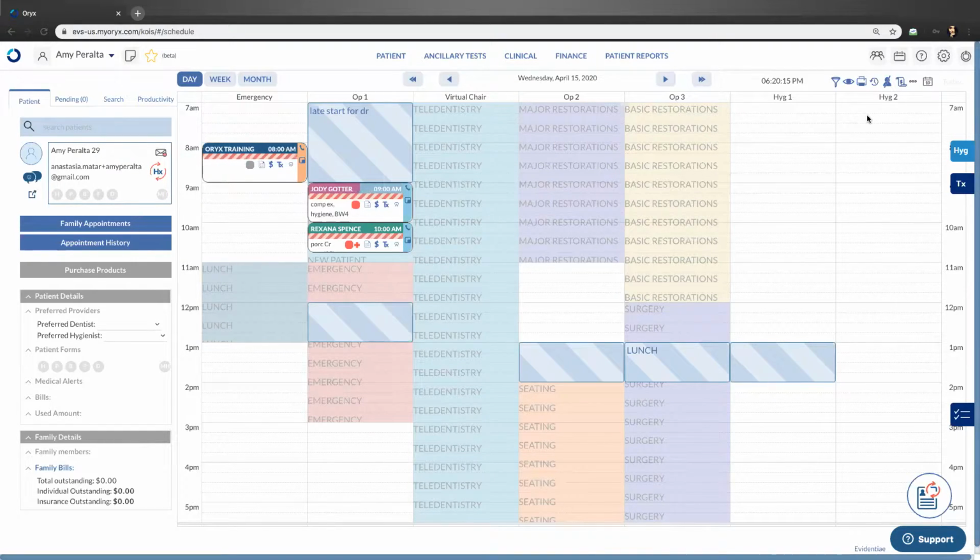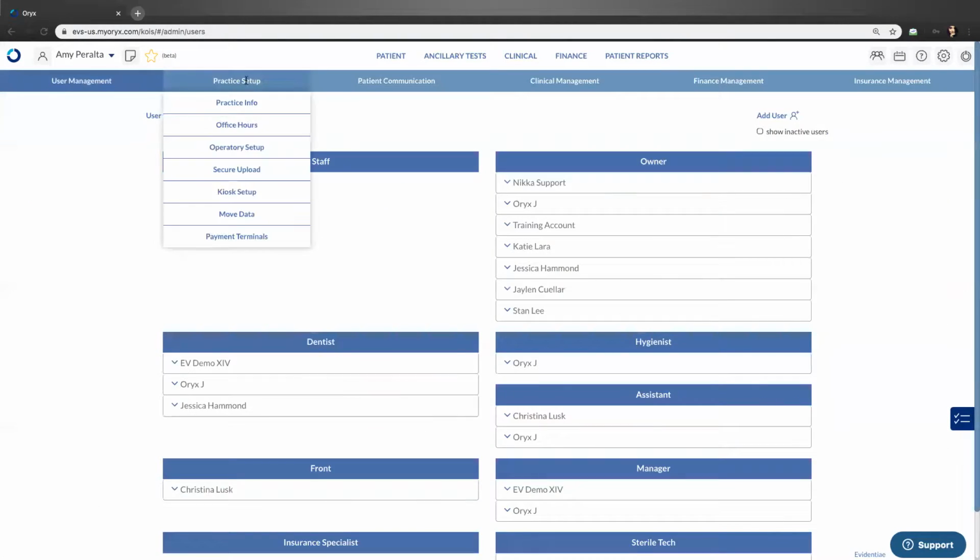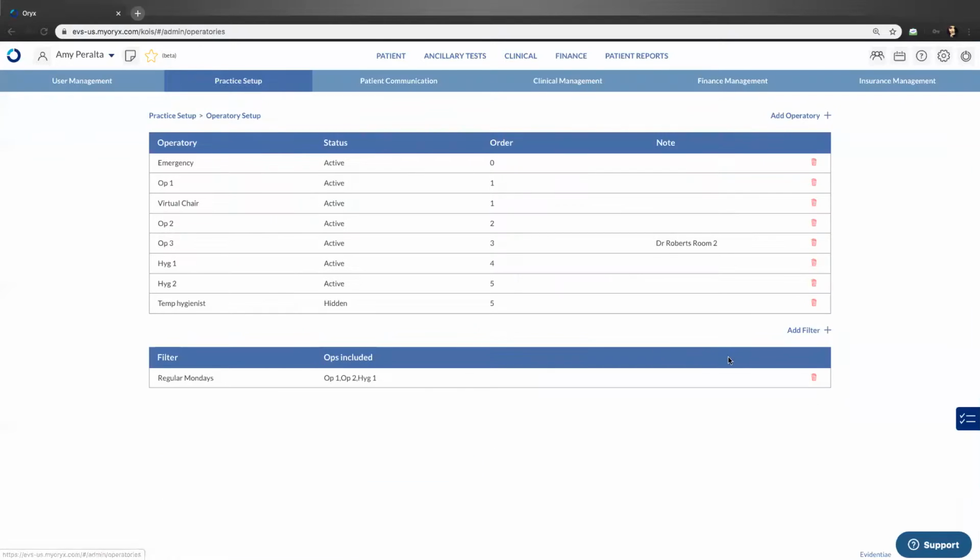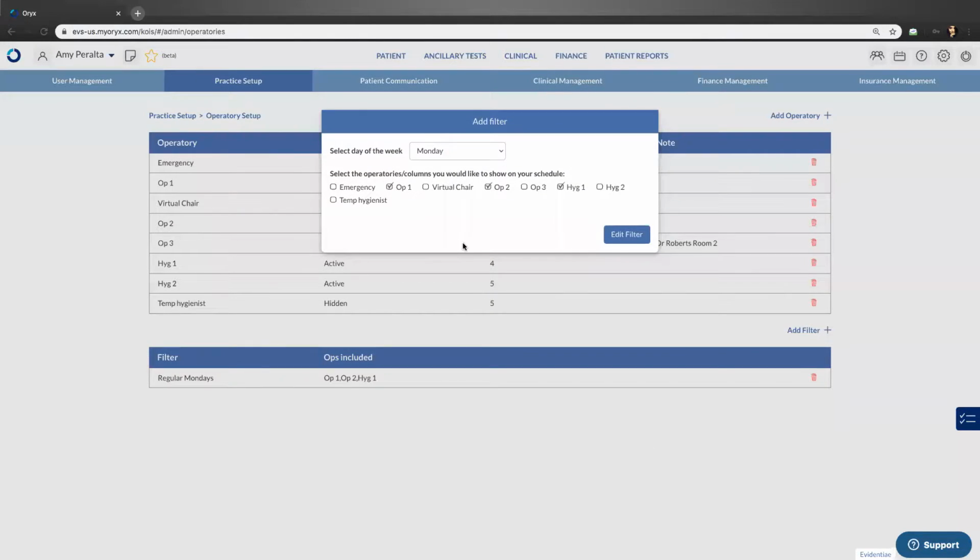So what you can do to help yourself by minimizing the amount of empty columns that you're not going to be using, probably just for a couple of weeks, is go into the admin, again, into the operatory setup, and you can filter those out. So for example, I already have a filter on Monday. I'm going to update it. I'm going to say I want to show only my virtual chair and the emergency chair for Mondays. And the same is going to apply for every single day.